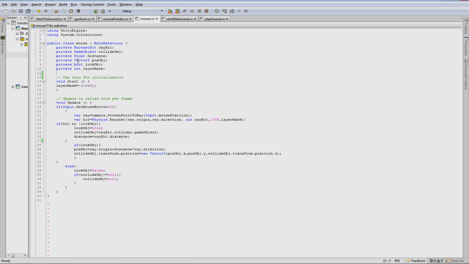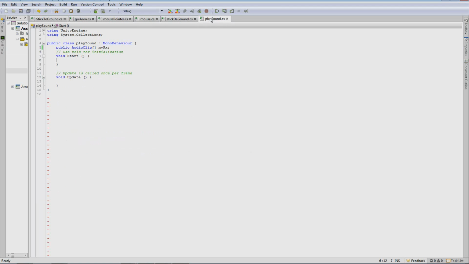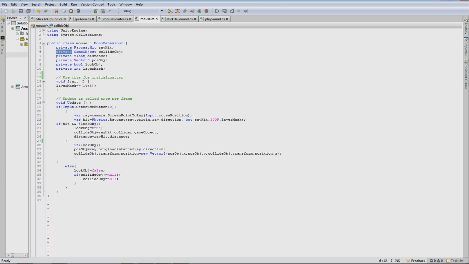Okay, so I'm going to change this one to public because I want to access this variable from this script, so it needs to be public, not private. Not only that variable, because I want to change also this one. Also, I need it to be public. We'll see, maybe I won't need it, so I'll change it back to private.